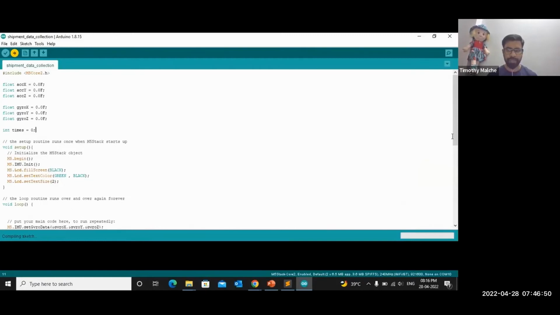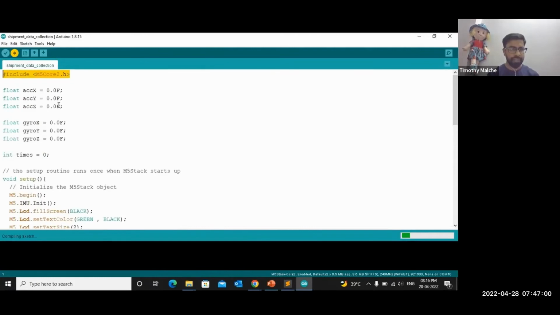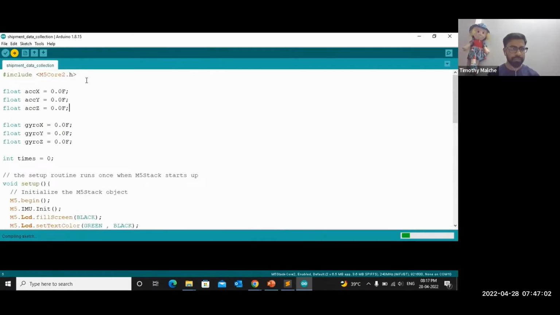While it is uploading, I'll explain the code. I'm using M5 Core in the Arduino IDE. I think the code is visible. I'm using the M5Stack. Here is the library that you require. You have to install the library before you can use this board.